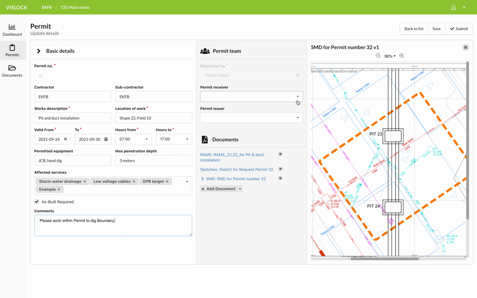And also I can select a permit issuer. A permit issuer is usually a service locator on site. If I know who is going to do this permit, who is going to issue this permit, I can select the guy. If I leave it blank, it's going to go to all people within this project with this role as a permit issuer. I'm going to select Charlie Fox this time.